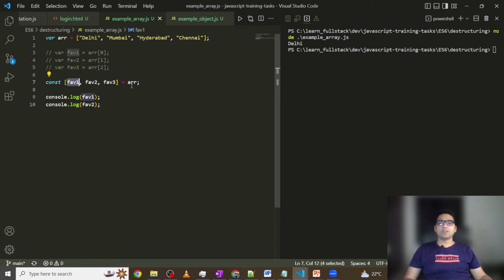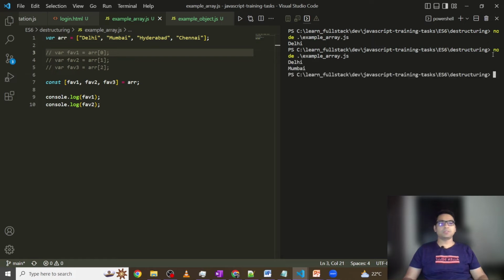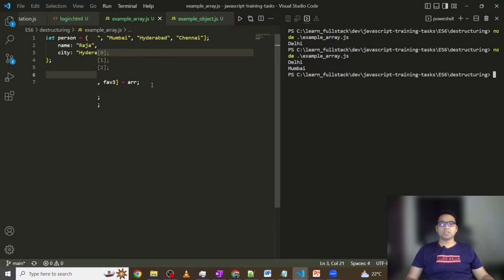We can directly extract these items in a particular sequence using different variables, right? So fab1, fab2, fab3 hold the values from this array, like 0, 1, 2. The first variable will hold the first element, then the second, third, and the index starts with 0. Let me run this program and we'll see what happens. You can see Delhi and Mumbai sequentially held in fab1 and fab2. This is how we can use destructuring of arrays using ES6.